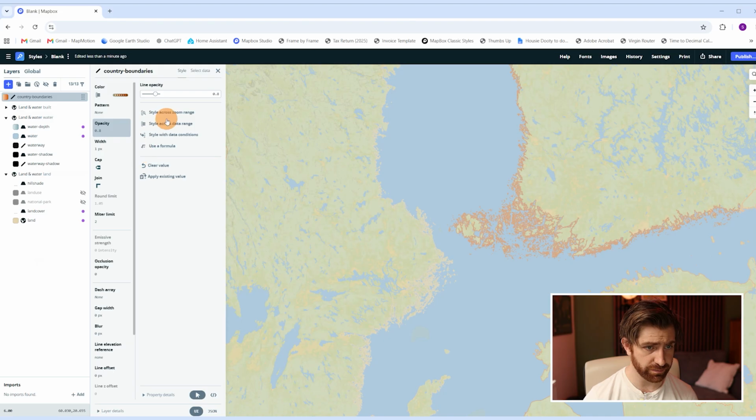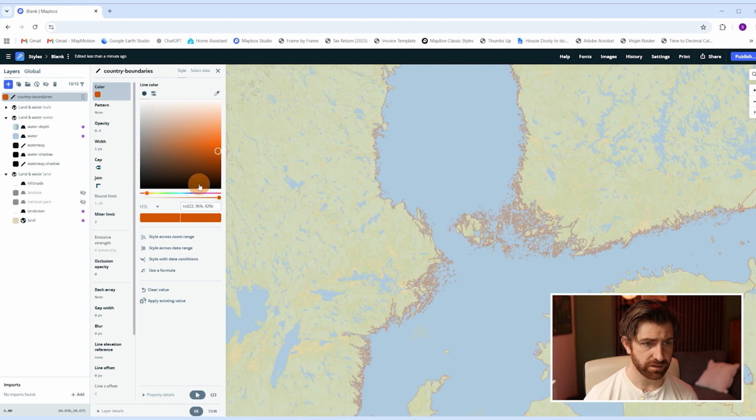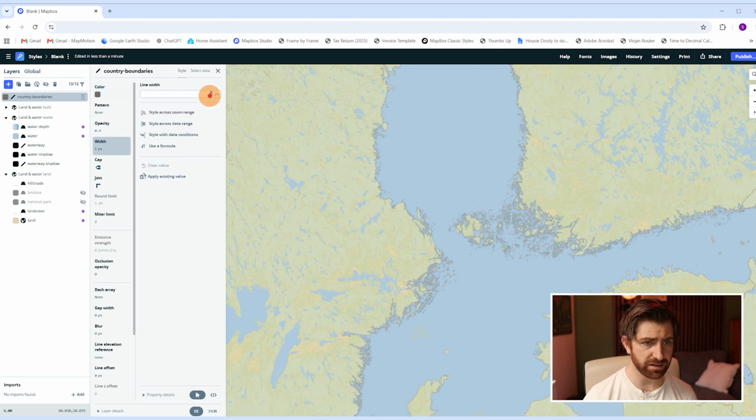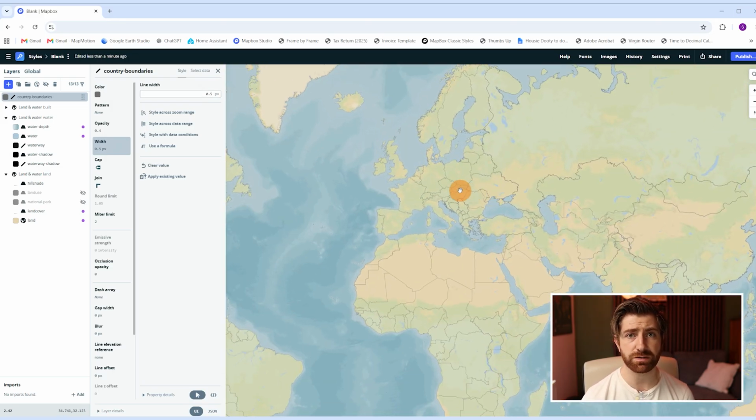Opacity we're going to set to about 0.4. Going to delete out all these stops and just give this a faint grey colour. And then width, I think this looks good at about 0.5. So if I come out, now you see we have some nice country borders here.